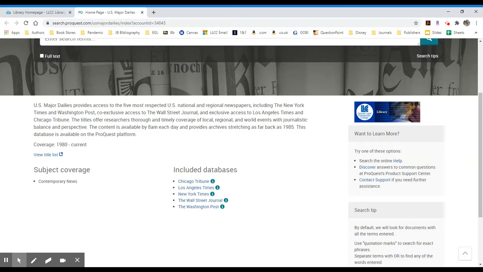The New York Times, Los Angeles Times, and the Wall Street Journal may provide some content online for free, but generally their backlog of articles, their archive, will be limited to paying customers only. And again, since Lincolnland is a paying customer, you have access. You can see our logo here to the right shows that we have paid for this subscription.